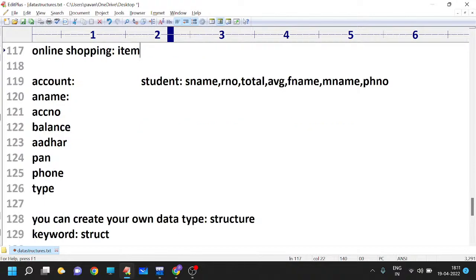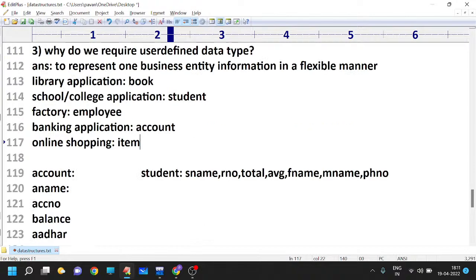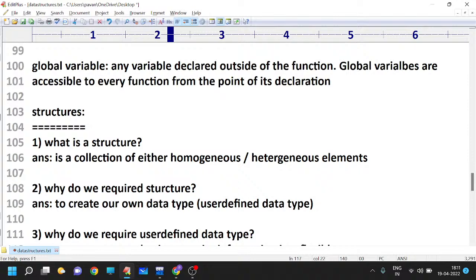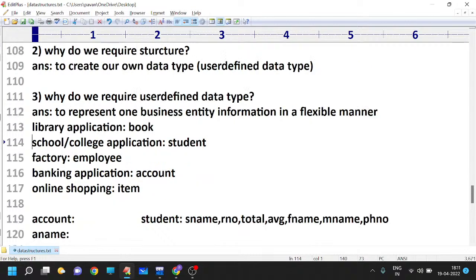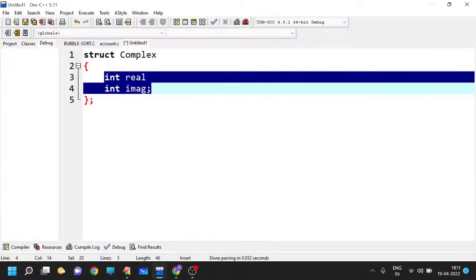So we got some idea what a structure is, why we require a structure, and why we require user defined data types also. Without discussing all these fundamentals, it is absolutely a waste of time to start the data structures concept. Once we are familiar with all this terminology and fundamentals, then you can understand any difficult topic in data structures dead easily.